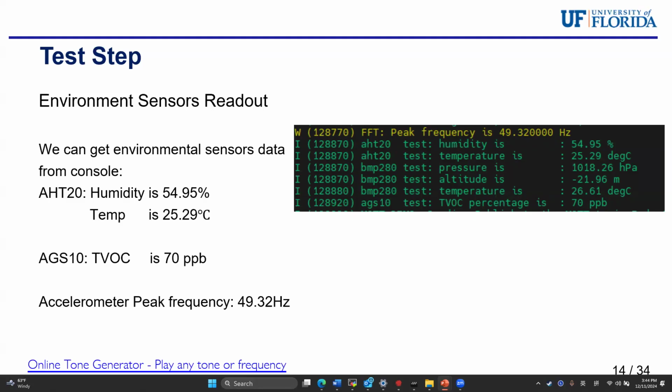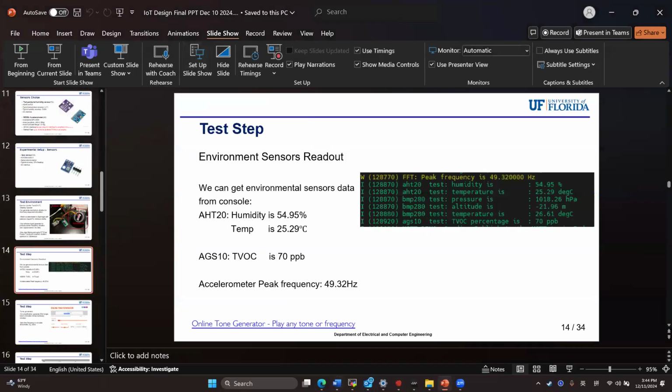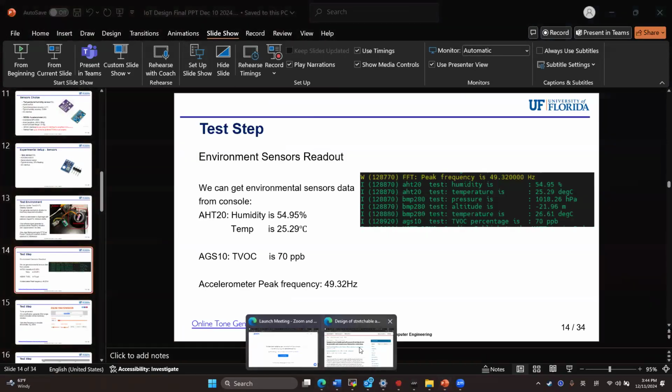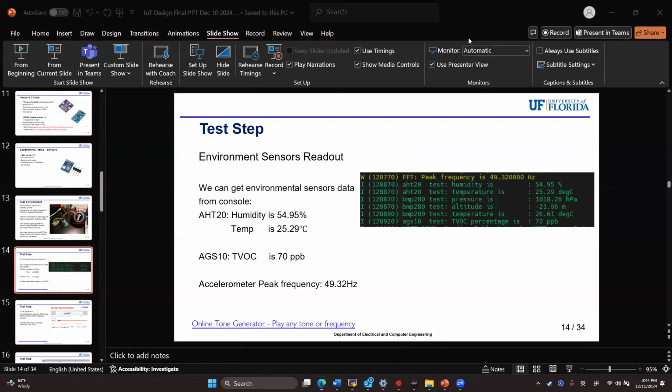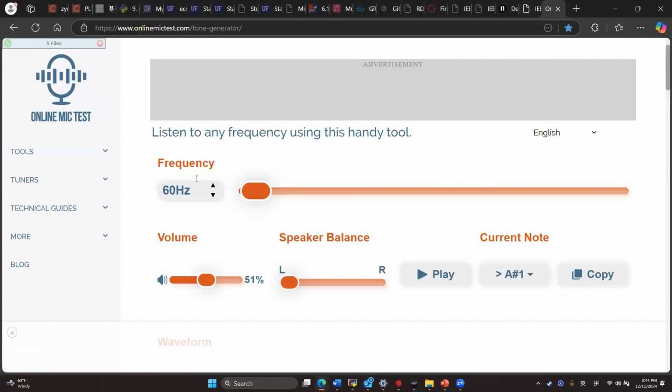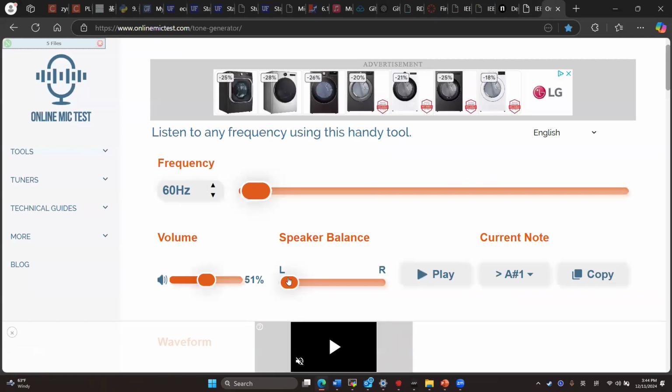And I will show a simple demonstration to prove our sensors are running in good condition. Now I'm going to start the online tone generator to generate a certain frequency of vibration. Here's the frequency generator, and now I can play the frequency tone through my speaker.